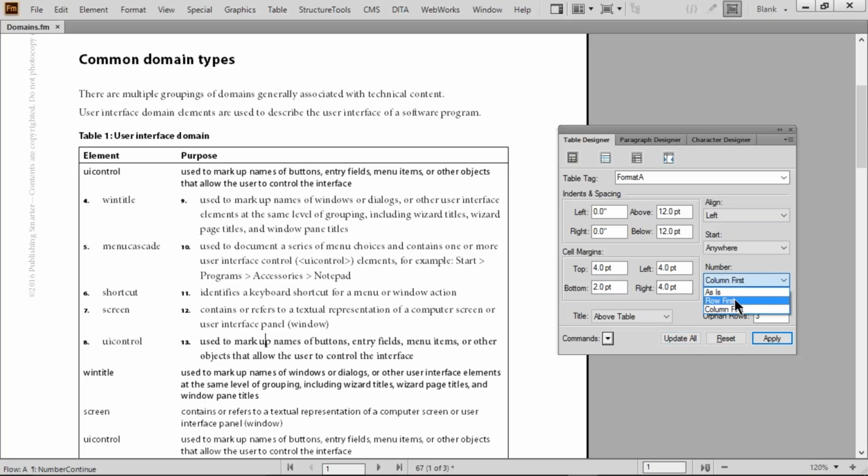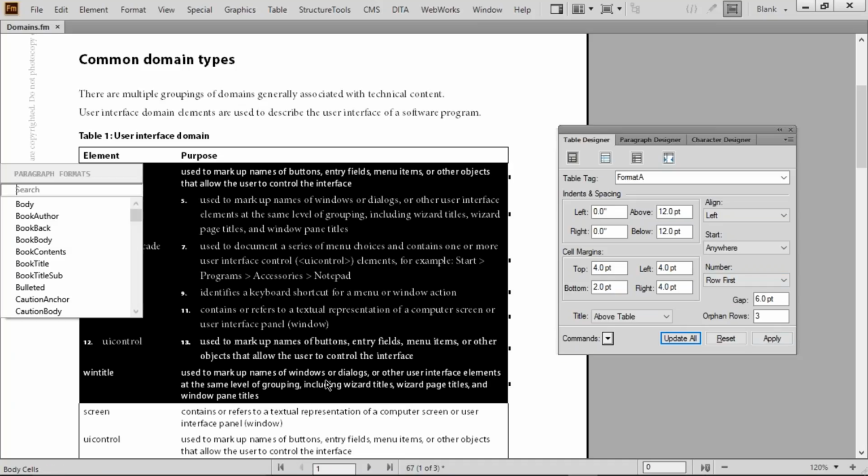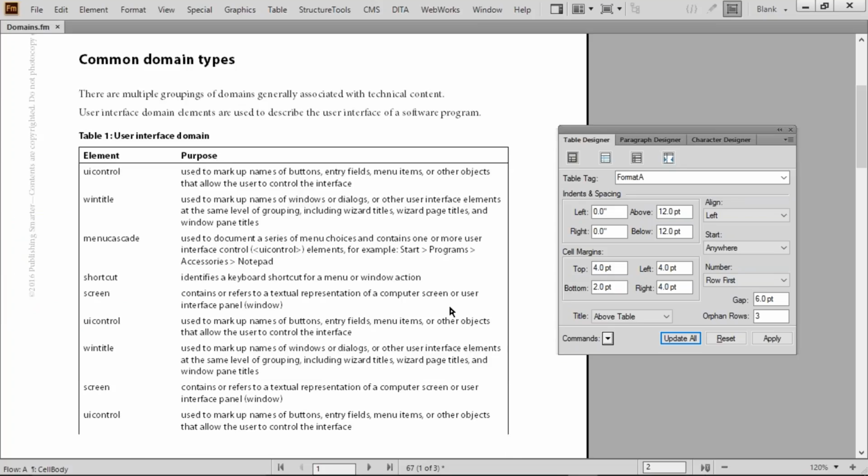Again, I'll change that back to row first, update all, and I'm going to take all of the content that's in here and reformat it. I'm using function 9, by the way, as the keyboard shortcut to access paragraph formats. I'm going to make these into cell body and reset it. So that gives you an idea of most of the settings.